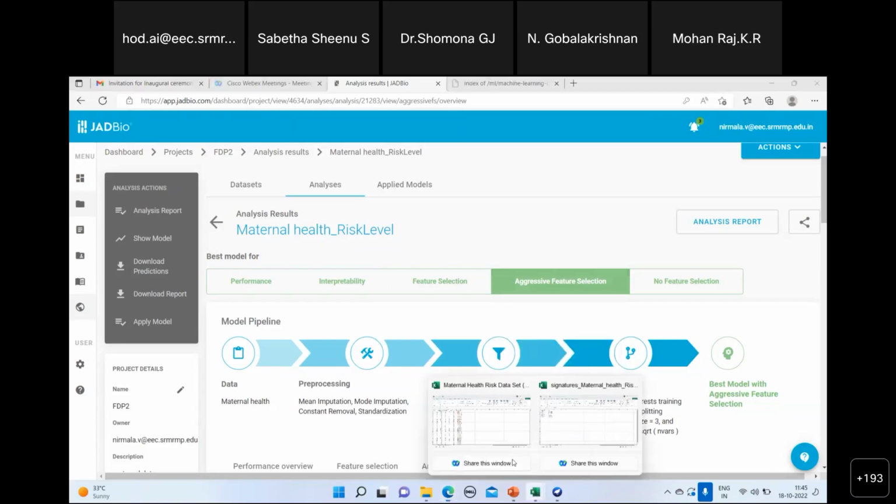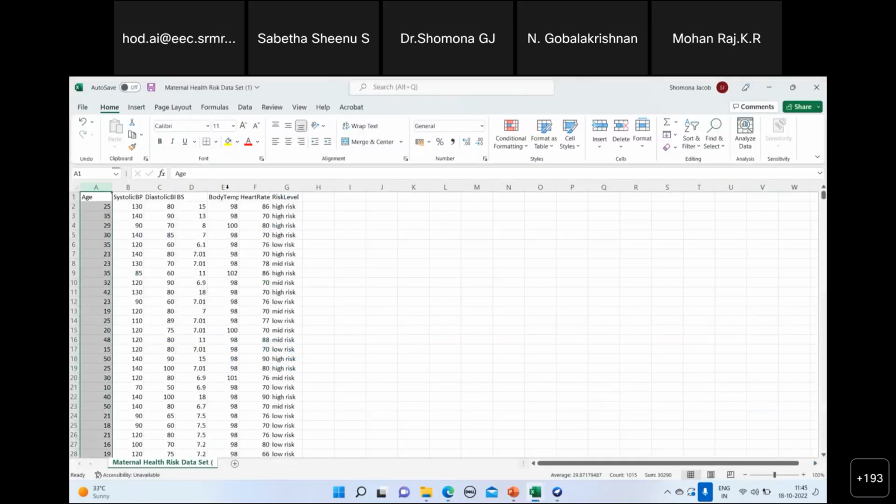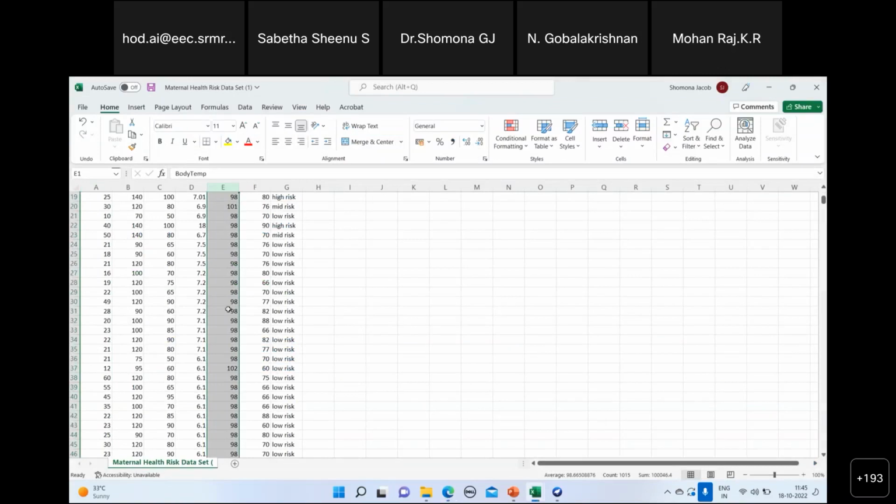For example, here if you see the body temperature, it is 100, 98, 101. It is 98 for most of the people. And if you see 98, most of them are in low risk. So it does not focus on the accuracy. It focuses on the features which are able to give a lot of information about the class. That is all. Even if they may give less accuracy, it is not bothered.